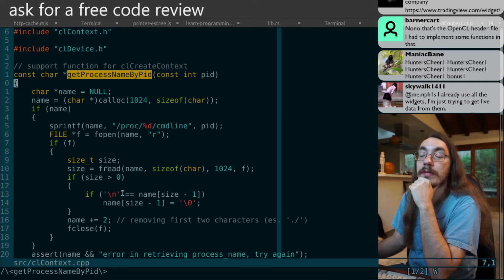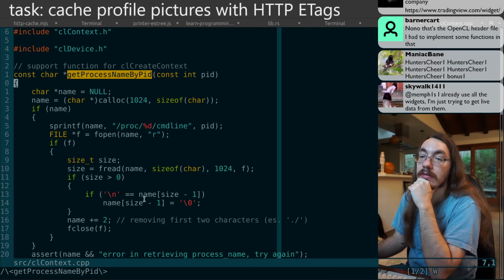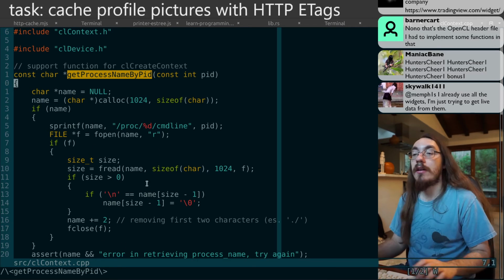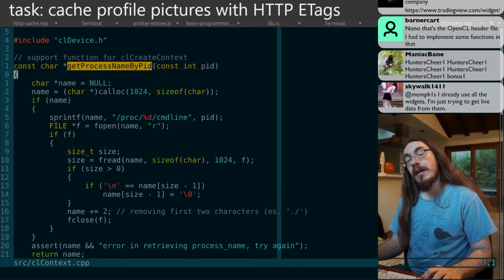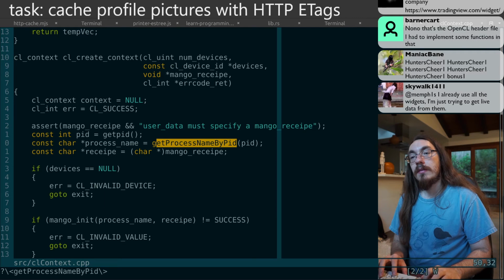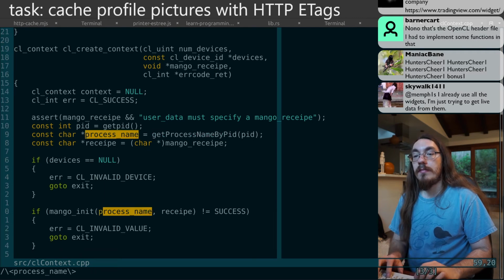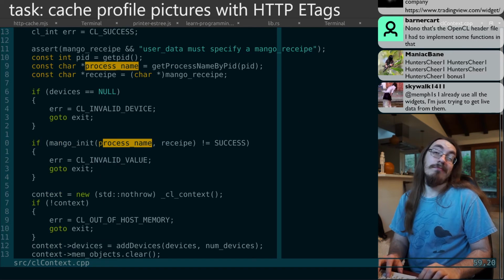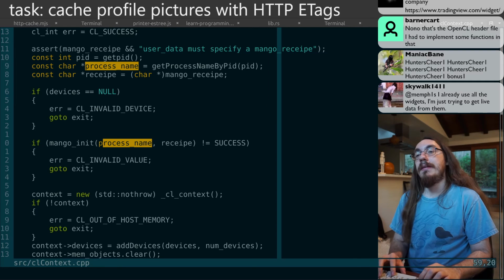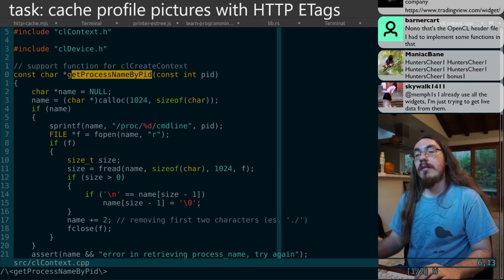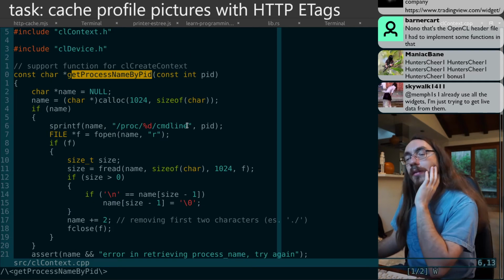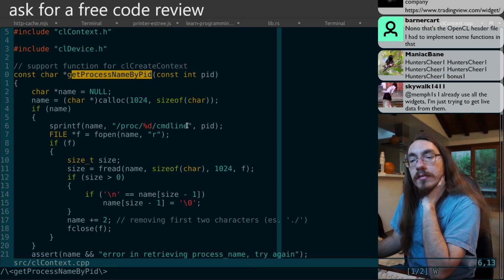Well, this is Linux specific, and it's not guarded with an if Linux thing. I don't know what Mango is. Is Mango Linux specific? Why do you even need the process name? Okay. Well, I don't. Why do you need this? Why do you need the command line?